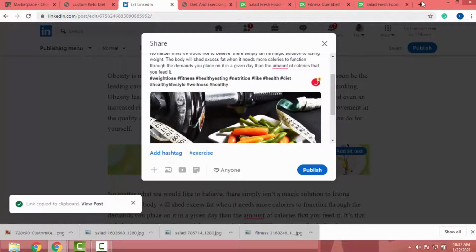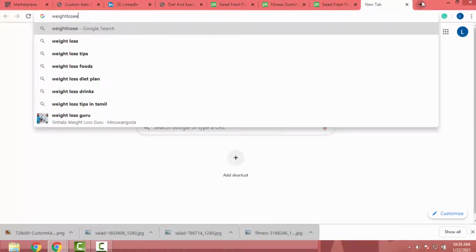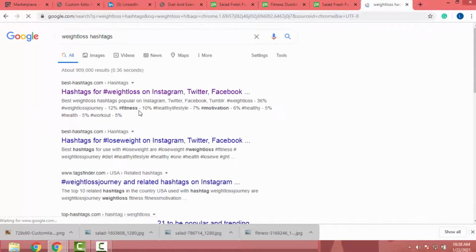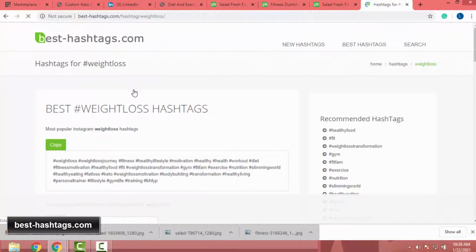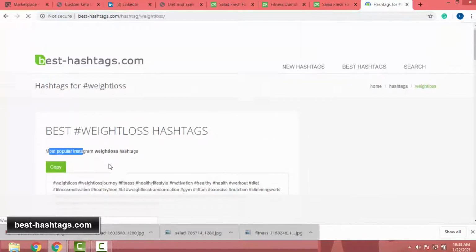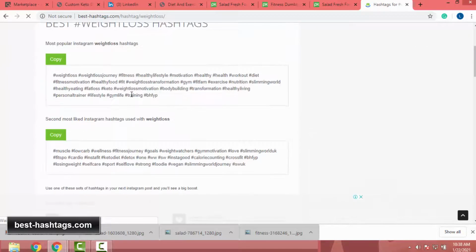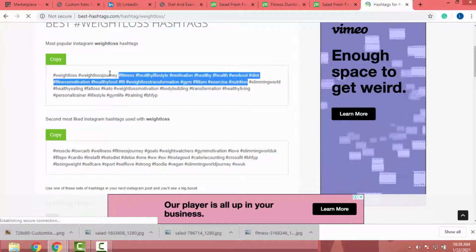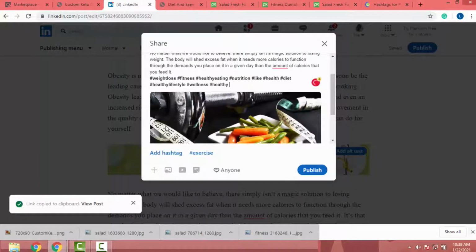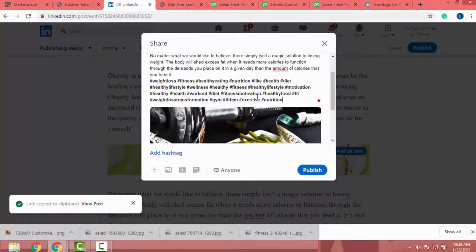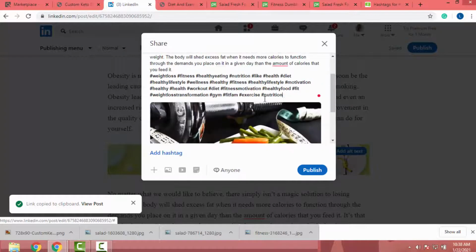To find hashtags, you can search weight loss hashtag and go to this website besthashtag.com, then copy some of these hashtags. Okay, and I will add the hashtags here. Okay, great. Now our article is complete.